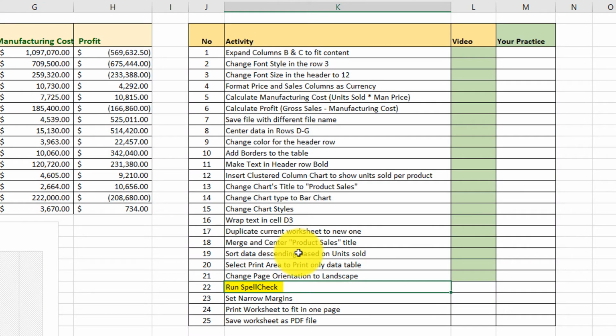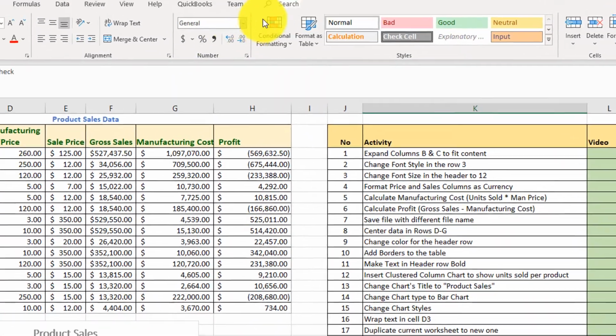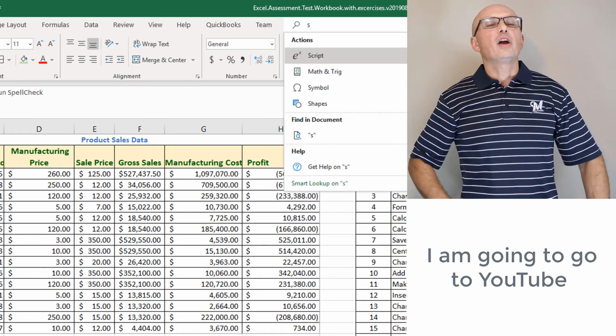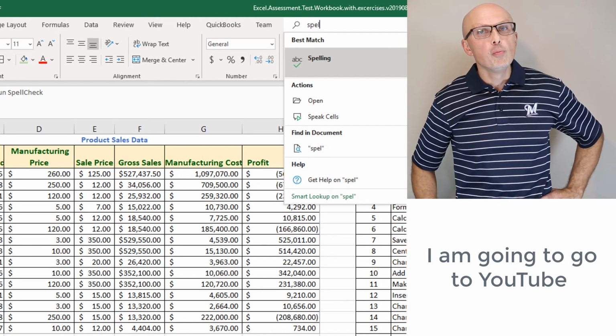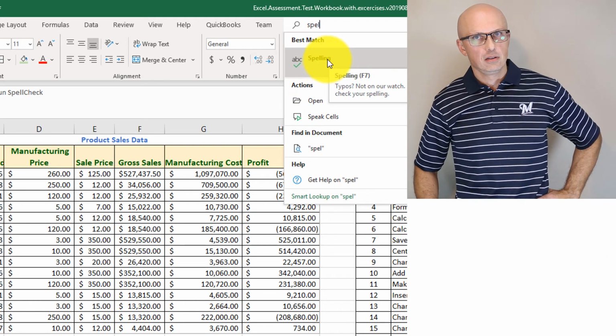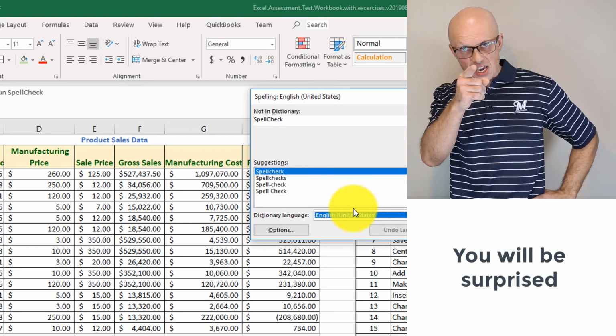Let's go and complete task number 22, run spell check, because spell check is something that we assume a lot of times runs automatically. And let's say you don't know where spell check resides in all these tabs and you don't want to search. One way to find it would be to start typing here, and as soon as you type the word spelling, it shows up and it runs the spell check. So that's one way to trigger it.